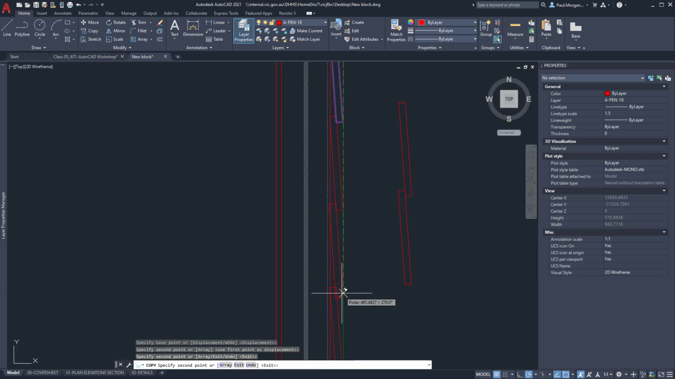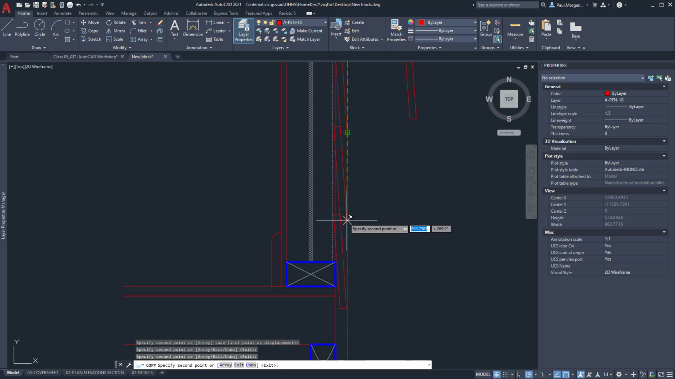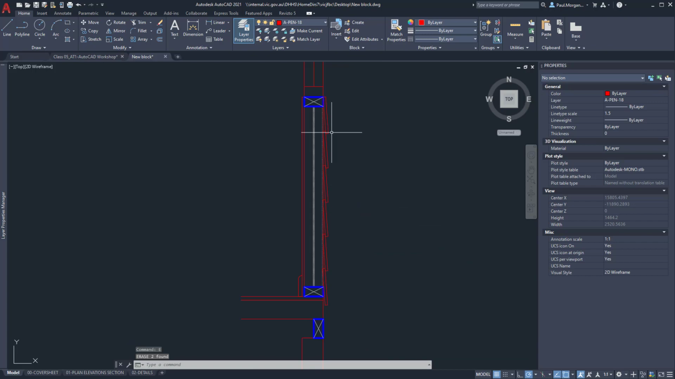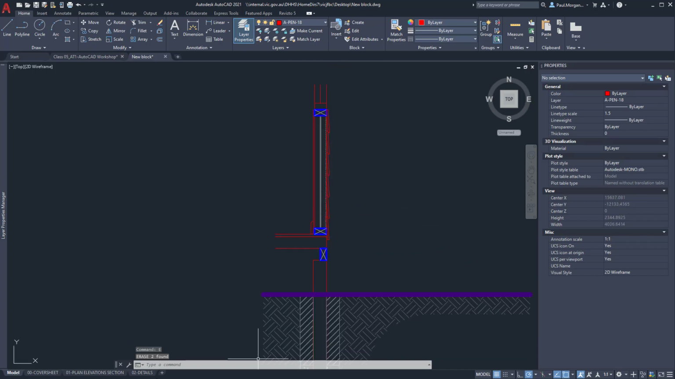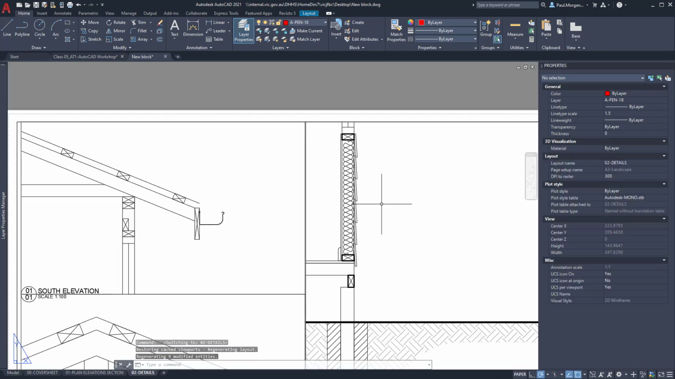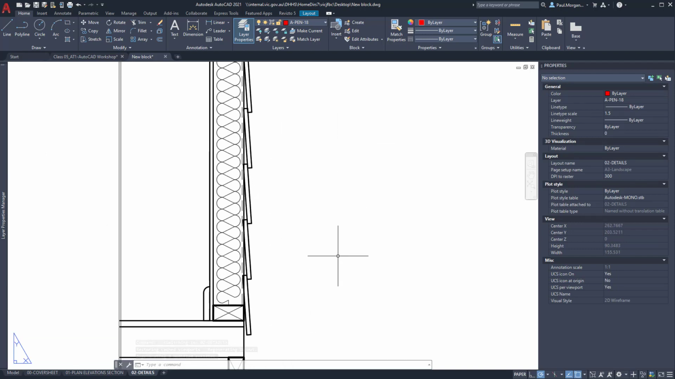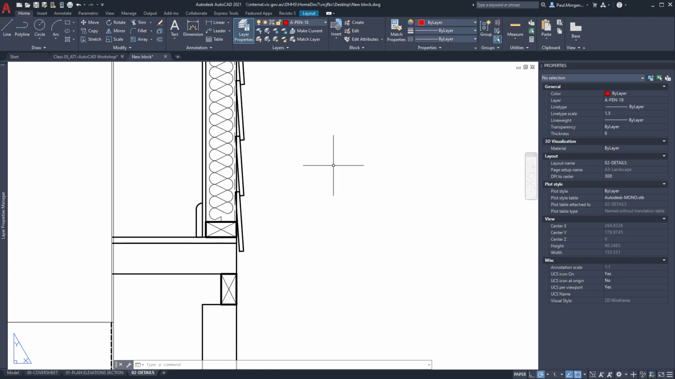Now I can use the array tool as well, but you're getting the idea. Okay, something that looks like that. Now that's how you get your weatherboard look. So when I come back to my drawing, it looks something like that.